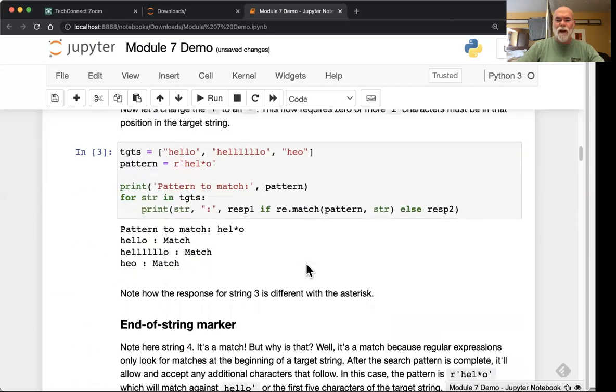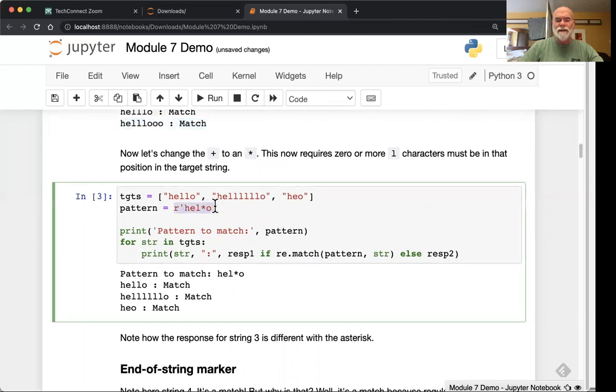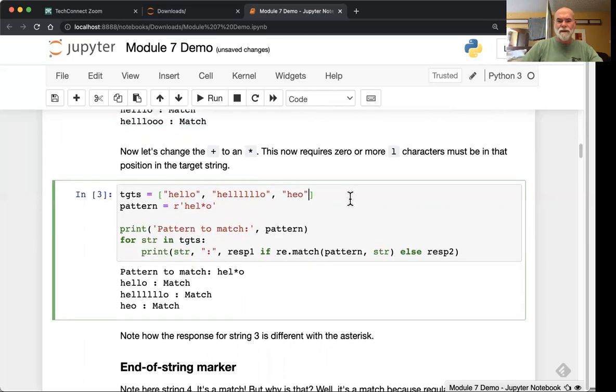Now let's modify our pattern just a little bit, where we're going to swap out the plus sign and give it the asterisk. And again, asterisk means 0 or more of these characters. So now the pattern is, it's got to start with an H, it's got to then be followed by an E, and these are lowercase. And then it can have 0 or more L's followed by an O. And then let me put a few more.